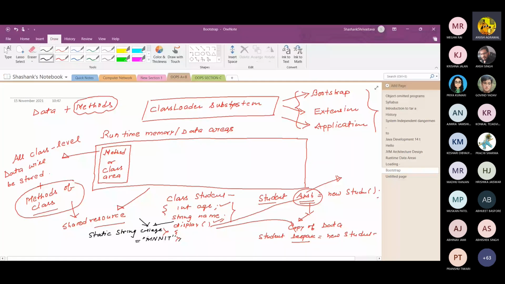Means Ansh and Deepak both share the MNNIT. Okay, but Ansh has its own age and Ansh has its own name. But MNNIT is shared by all the objects of a student class. Okay, so this is shared, and this is stored in the method or class area. So this is the first memory location.